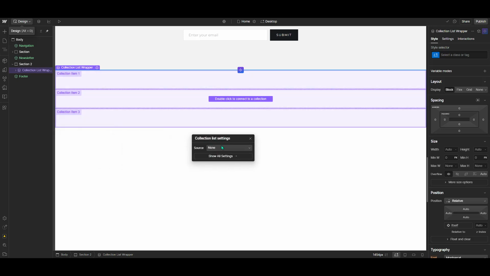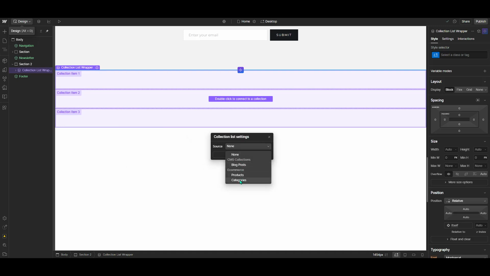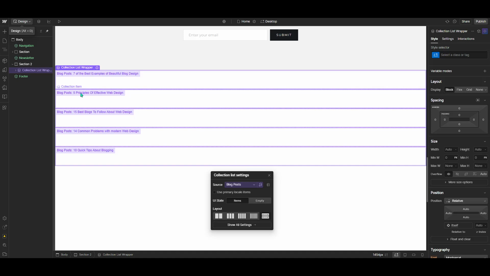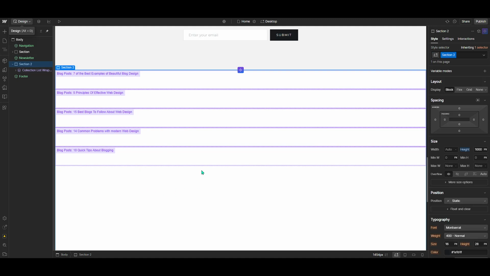content. As soon as you drop the collection list onto your site, you'll notice a small but very important window pop up. This is where you'll need to set the source for your collection list. The source is essentially the CMS collection you want to display the content from. If you have multiple collections, choose the one that best fits the type of dynamic content you wish to showcase.